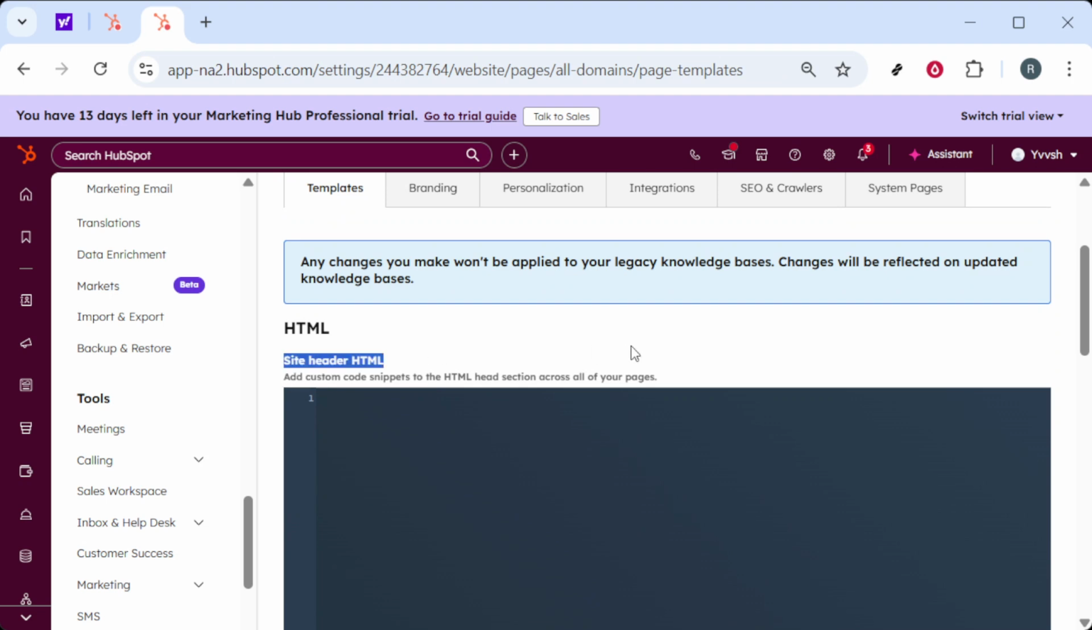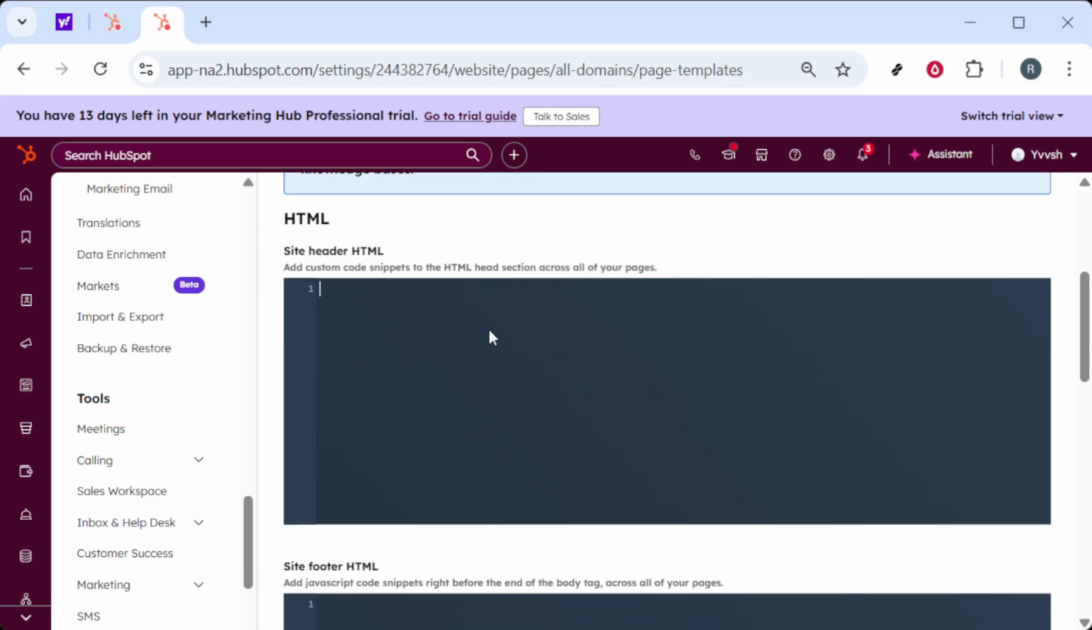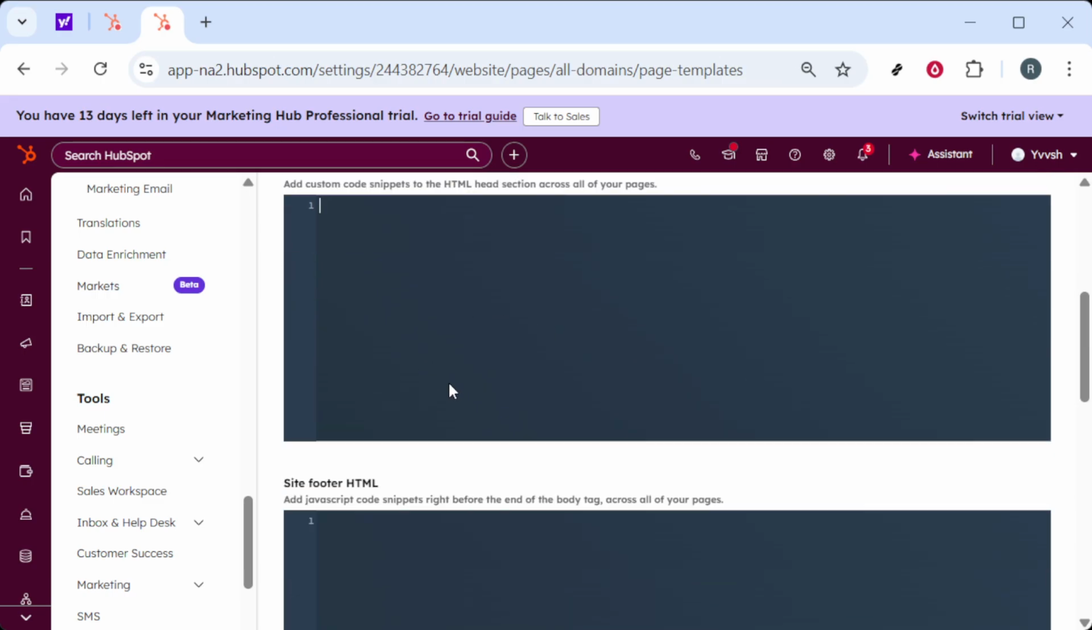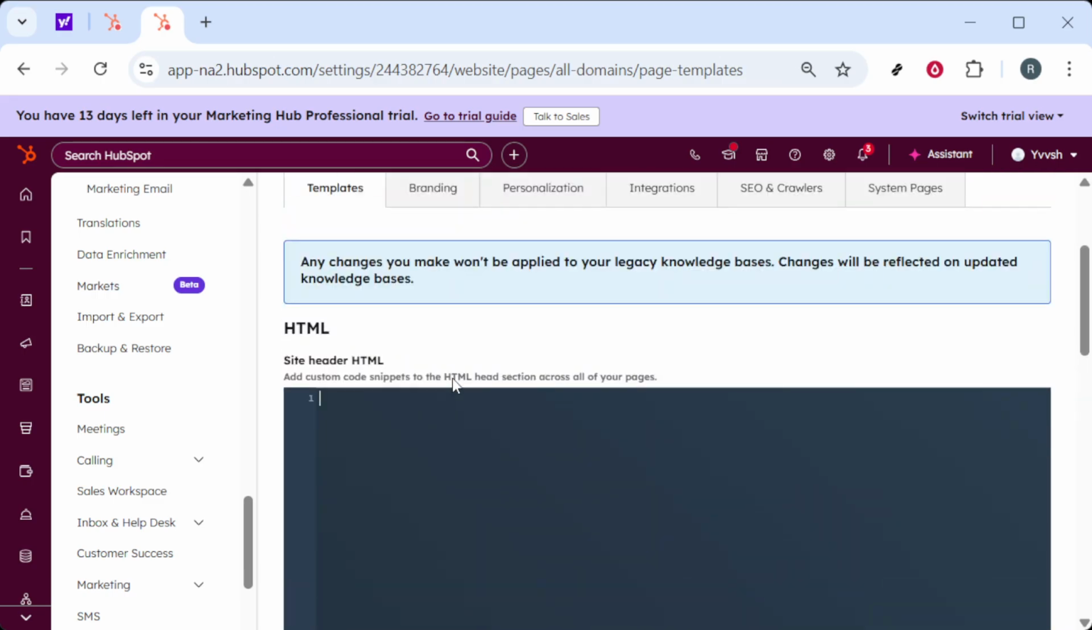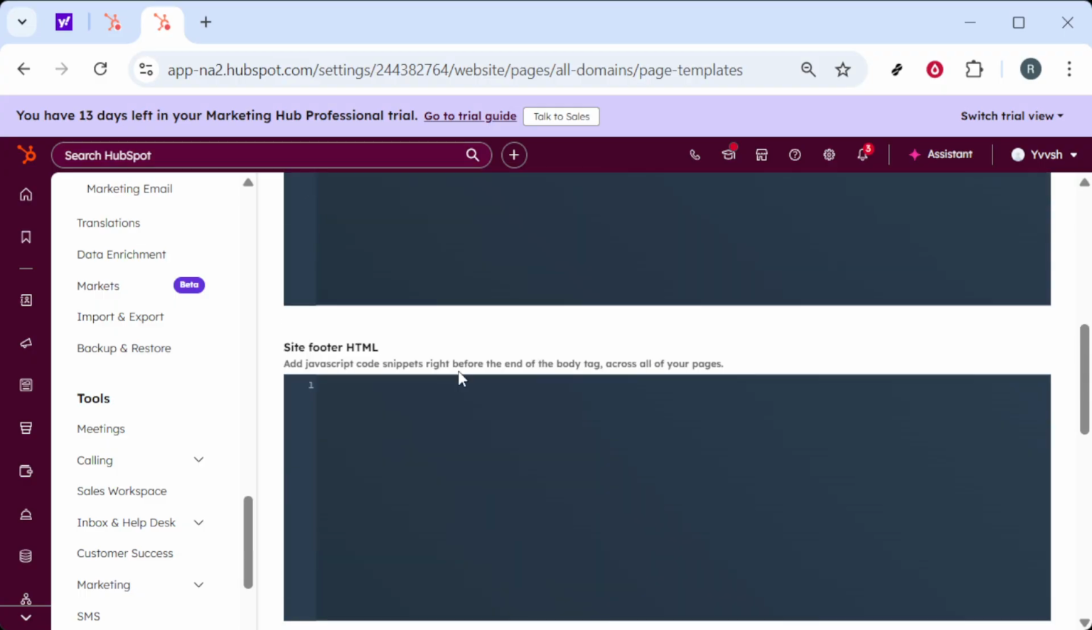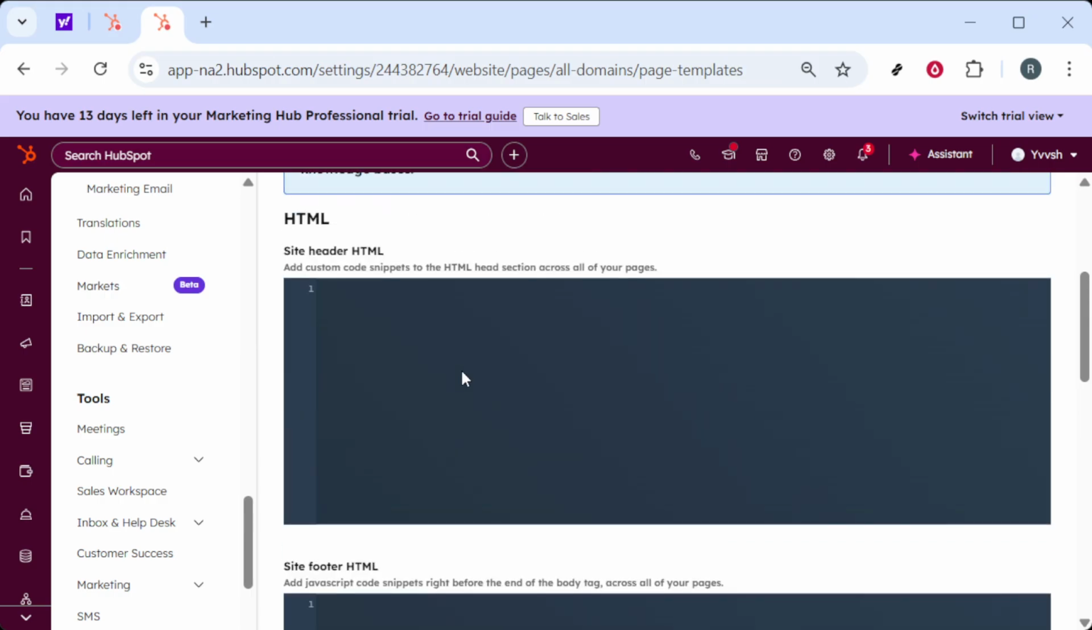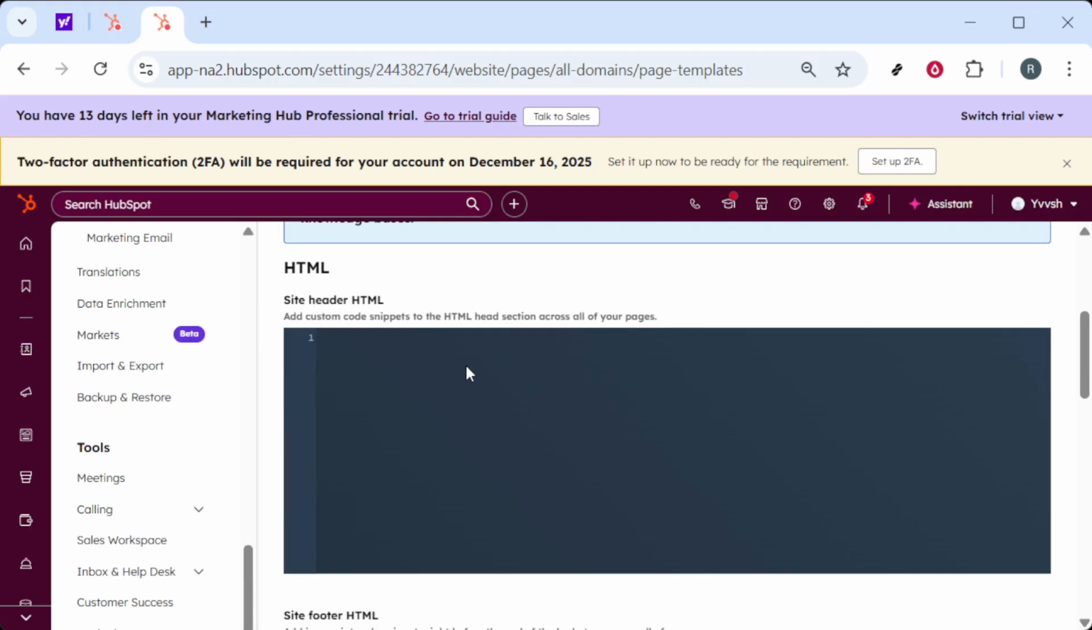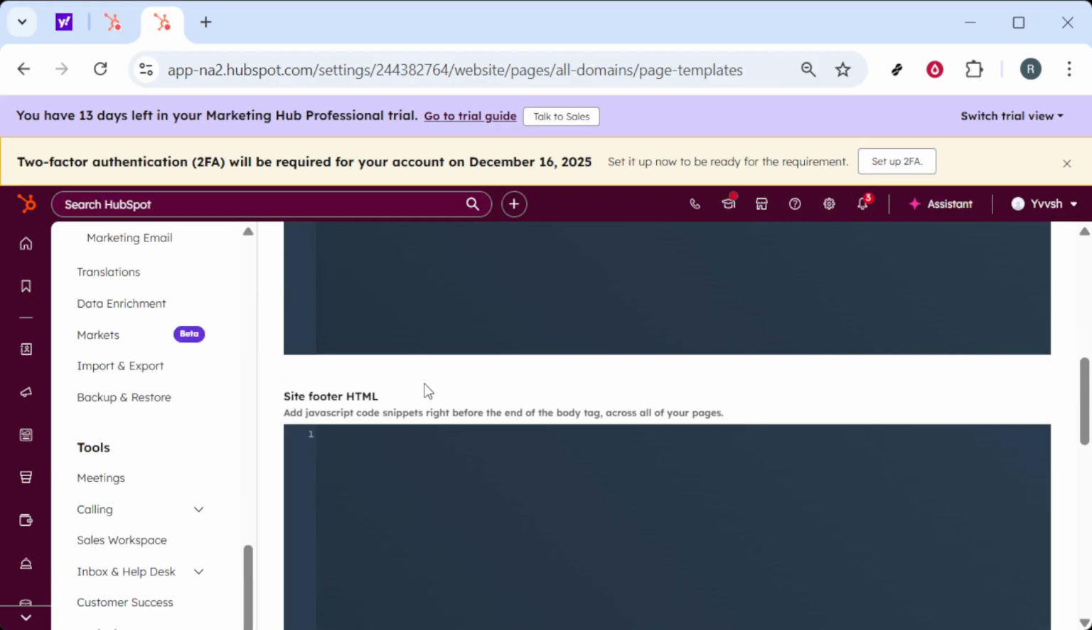When you paste code here, include it exactly as the provider gives it to you. For styles, that usually means a link tag or style block. For scripts, keep the script tags intact and consider async or defer attributes when recommended so you don't slow down the page. The second area is for code that appears right before the closing body tag, often called the footer or end of body placement.